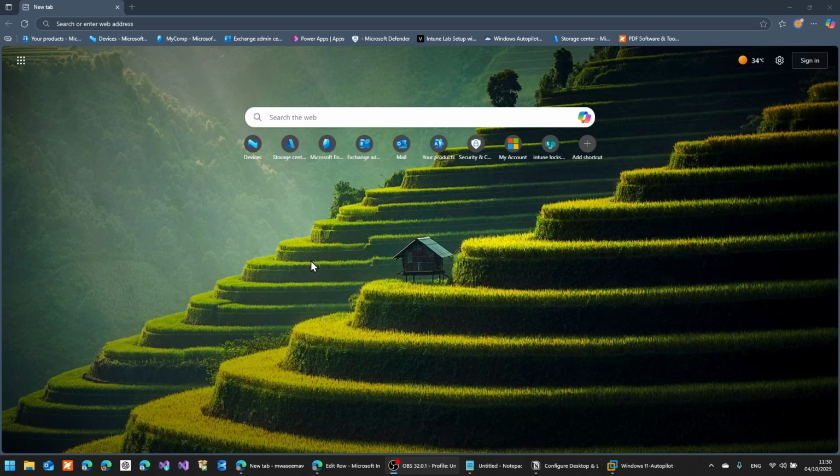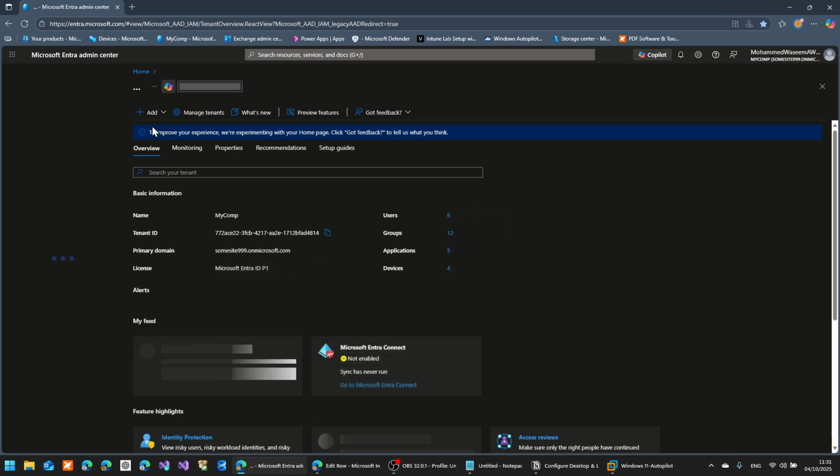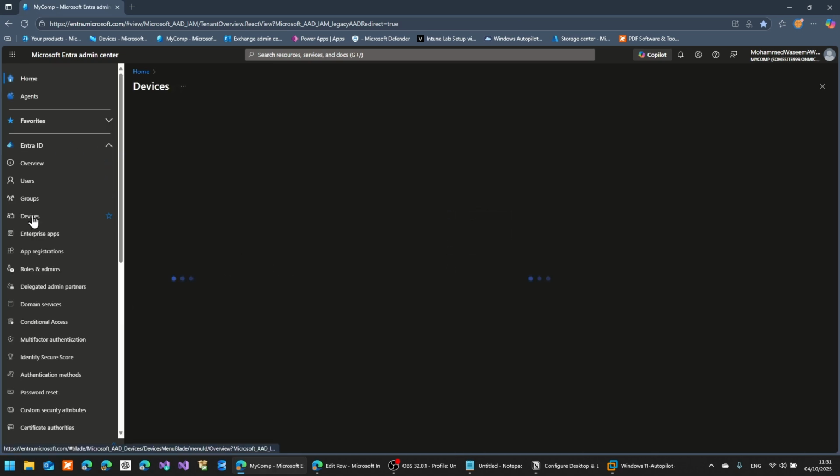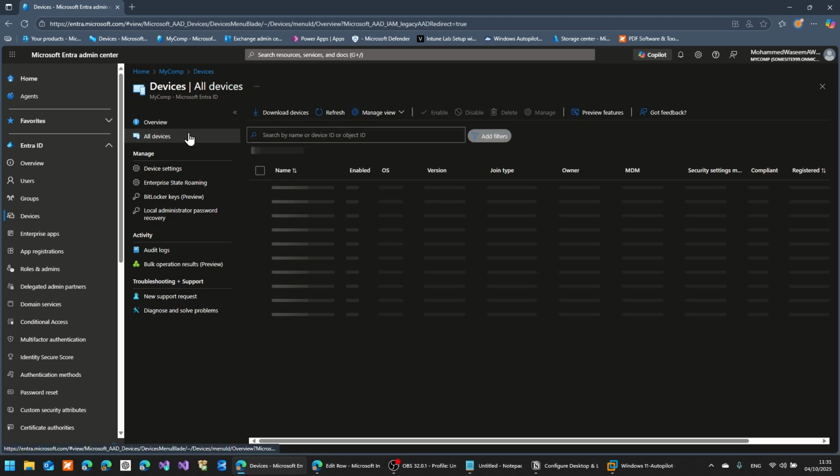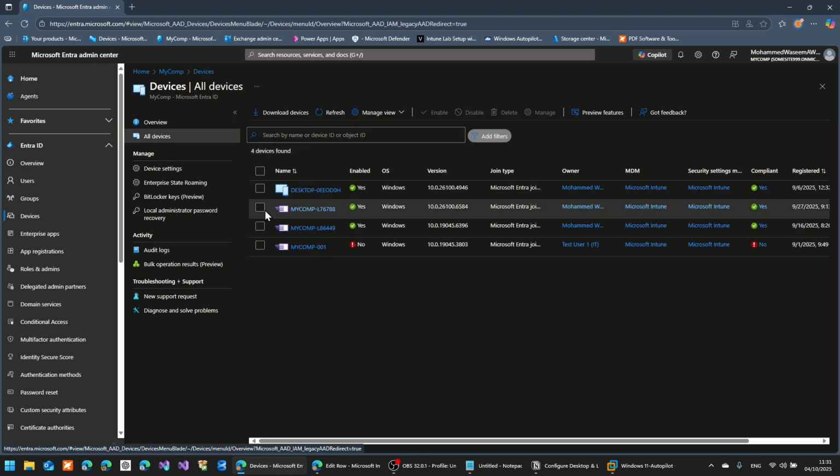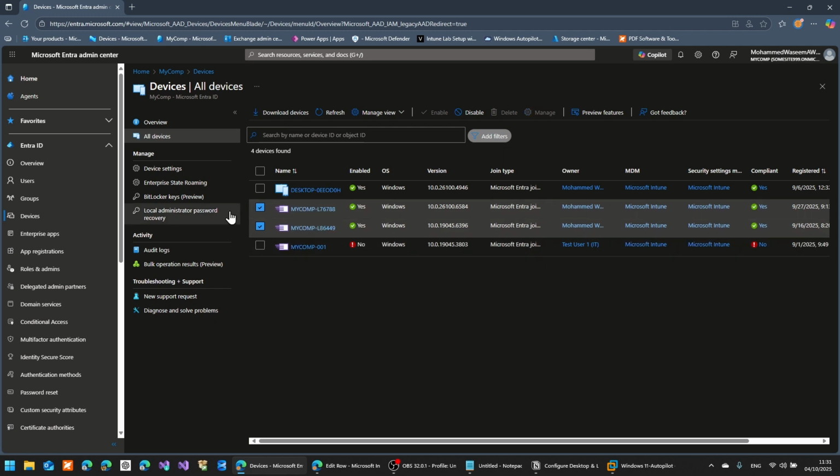Hello, so we are going to see how we can deploy desktop wallpaper through Intune policies. Now, I'm going to open Entra. I already have my devices enrolled through Windows Autopilot. You can see two devices. This image icon means it has been deployed through Intune.